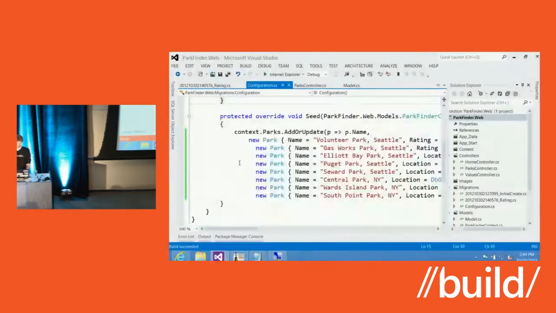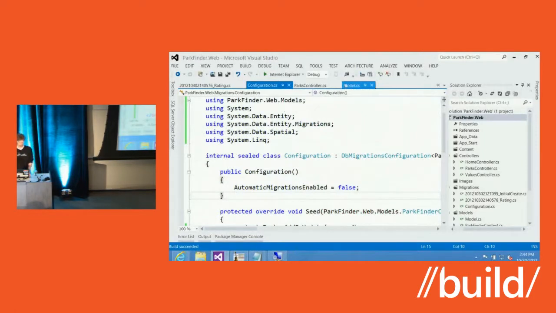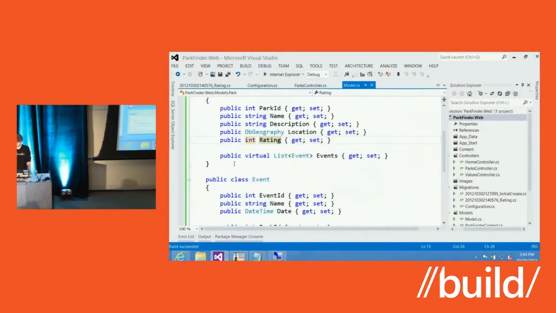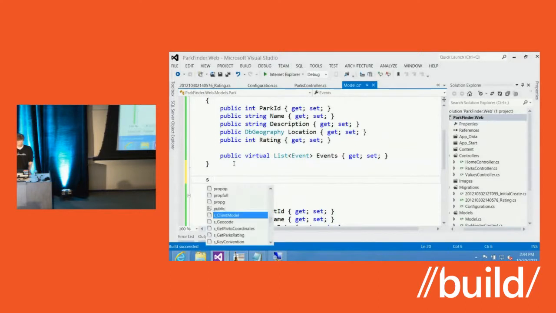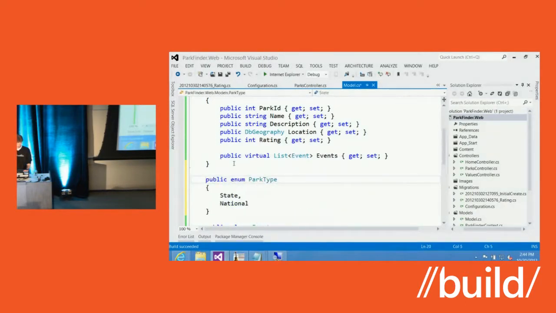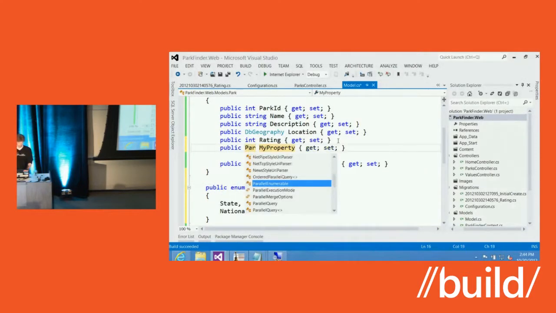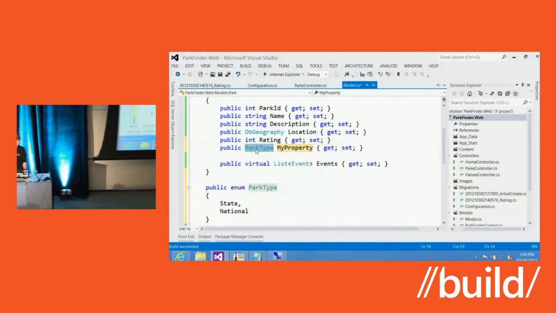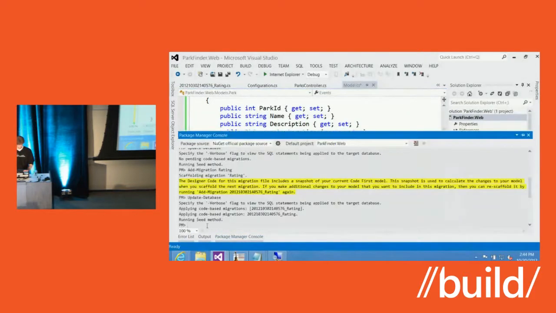So let's look at something that requires a few more changes with migrations. I'm going to go back to our model class. And I can't help it, people have been asking for enums for so long that I just have to throw it in the demo. So we're going to add an enum property to park. And we'll call it park type as well.